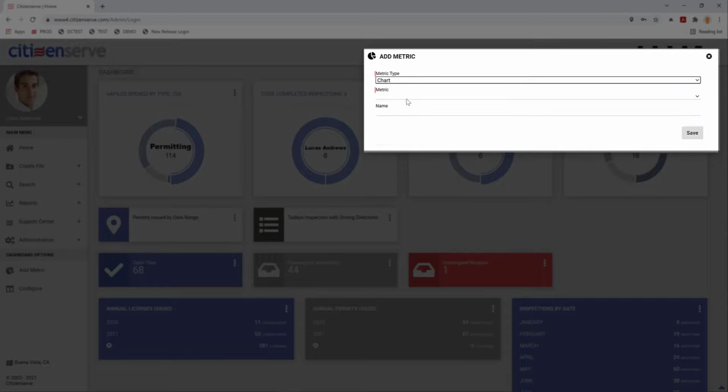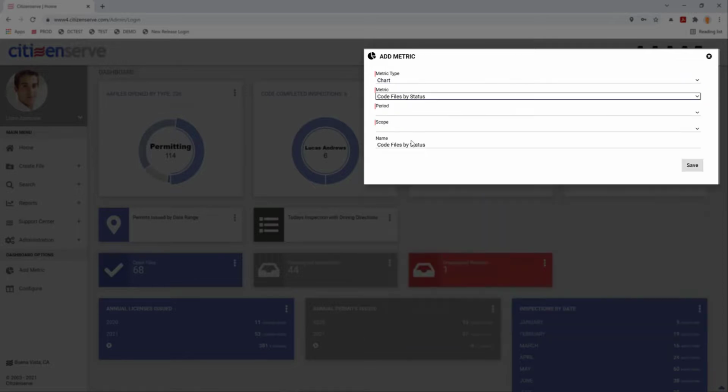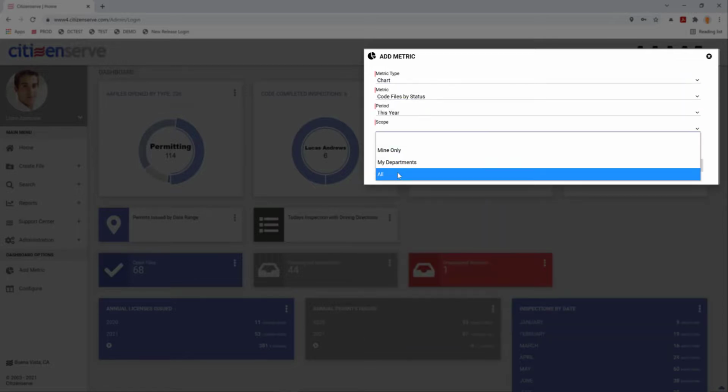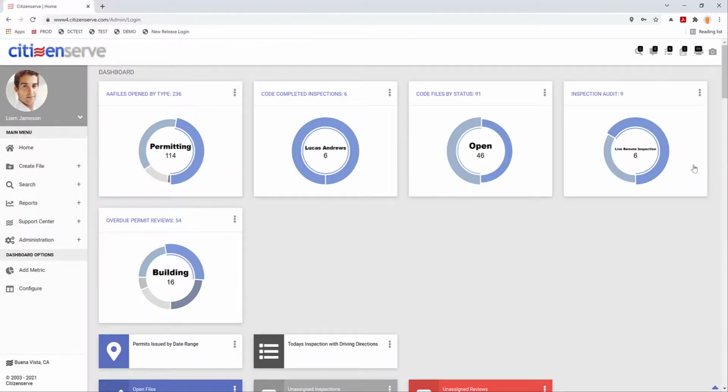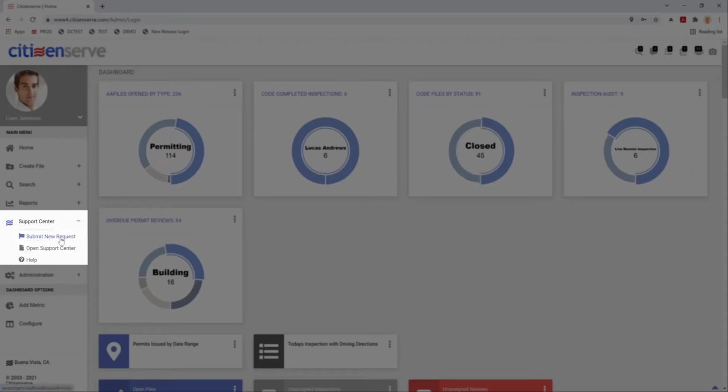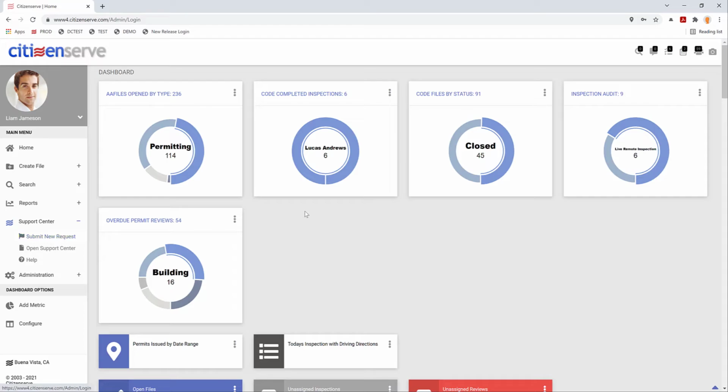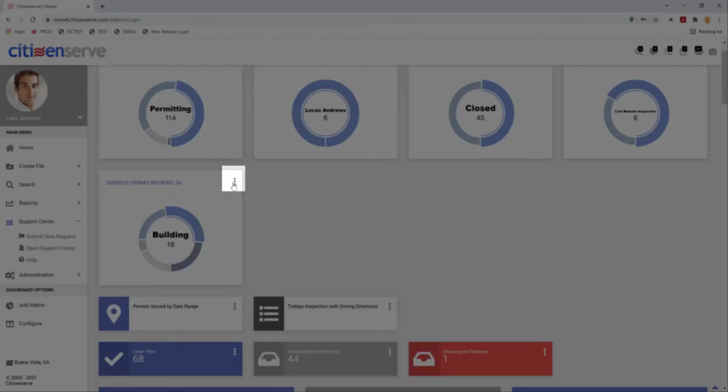Set your metric type to chart, then select the metric you'd like. Add a time period and scope, then press Save. As always, if you'd like a custom chart metric, submit a support request. And to remove any metric from your home page, click the ellipsis and select Remove this component.